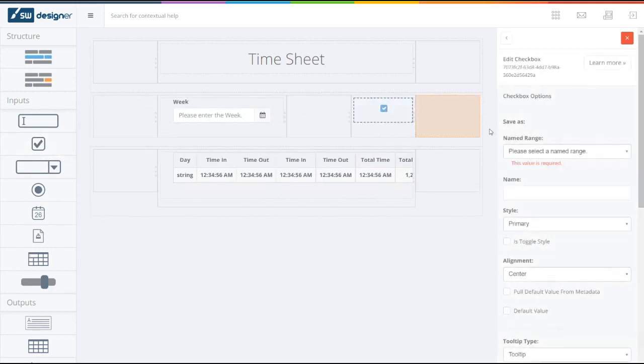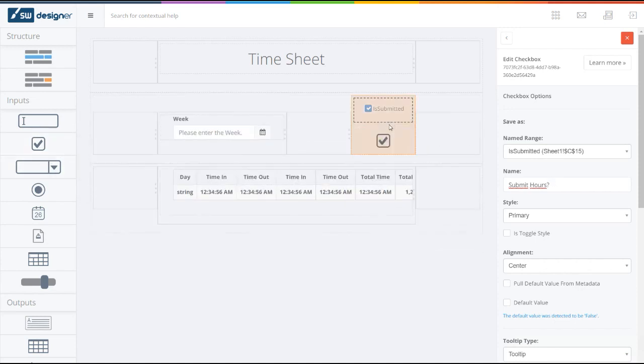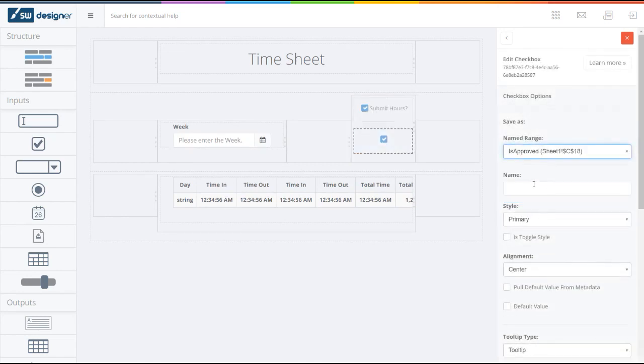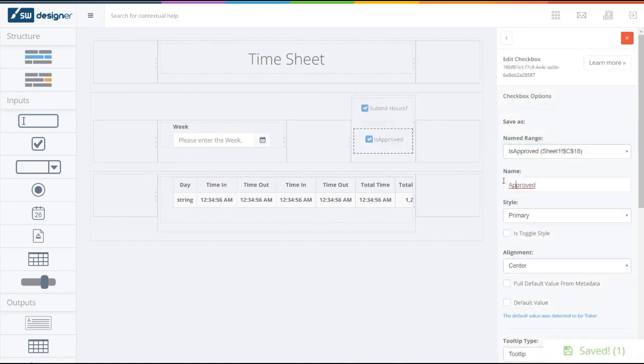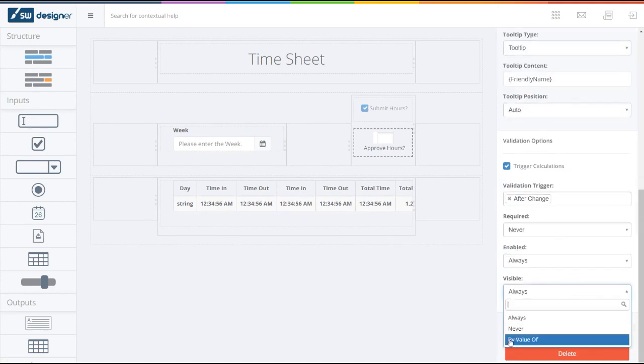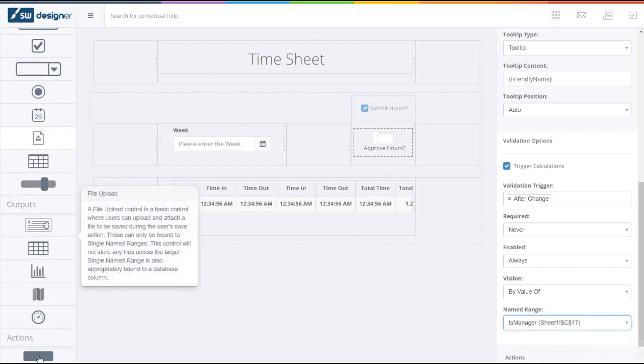Make sure to add new fields as a data field to preserve their state in the database as well. Add is submitted and is approved fields as checkbox controls. You can choose a toggle view for them as well. After adding checkbox controls, you also need to add action buttons. We added one as the Submit button and another as Revision button.